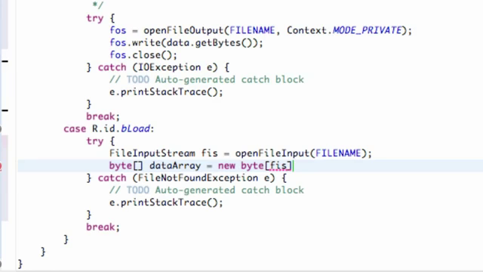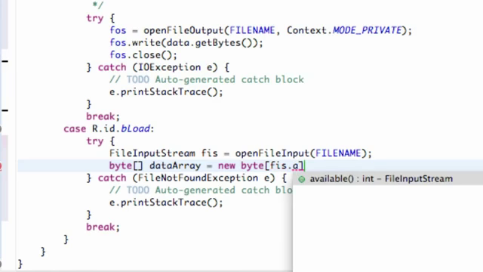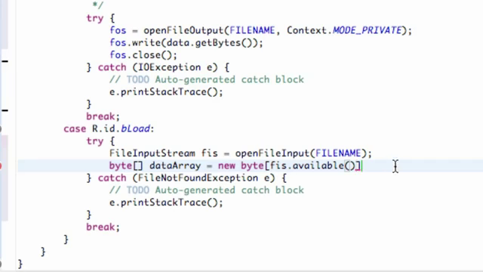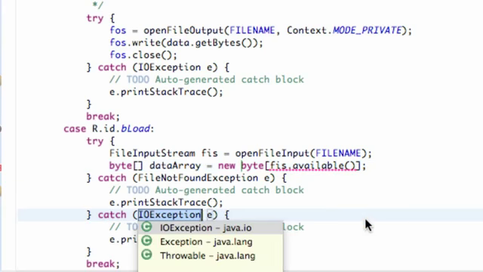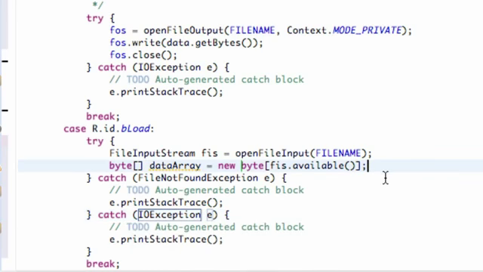So we're going to say file input stream dot available, and basically that's going to return the number of bytes this file input stream has. So it's just setting our array up to the same length as however many bytes are in our file input stream. Again, we get an error. We just need to add another catch clause to our surrounding try, and that's IOException.